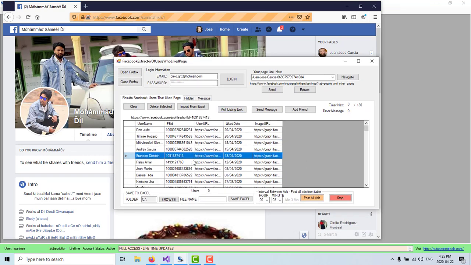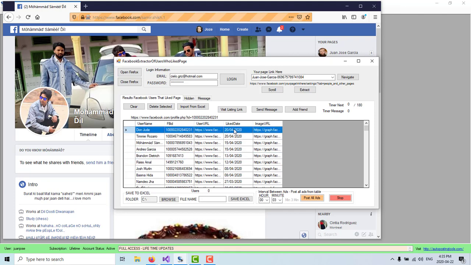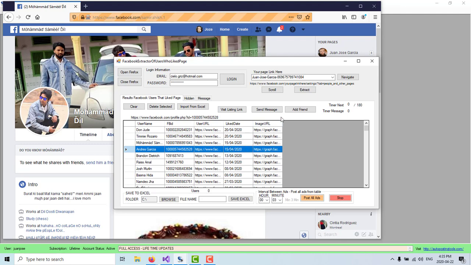So you have all these different people that liked your page, and here you have the date when they liked it. So if they liked it, you could just go there, send them a message, hey, thank you for liking my page, here is a gift. And then because you are giving them something, they will like you more, and then they will be interacting more with your page.